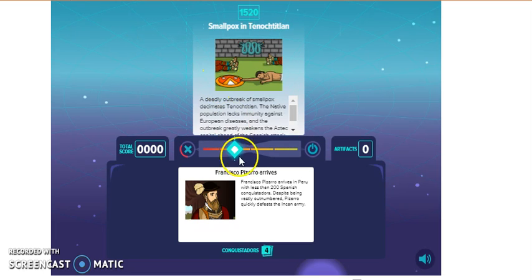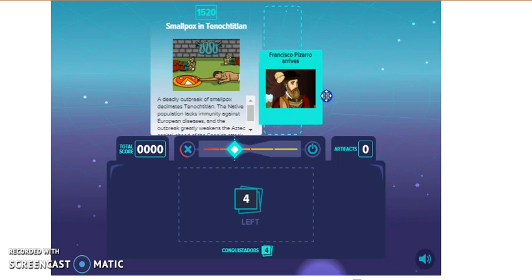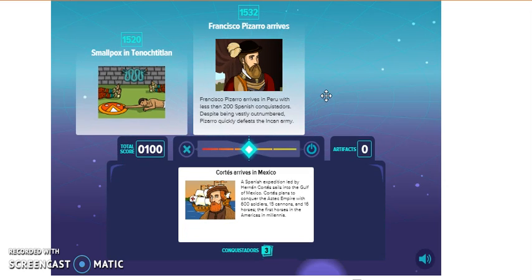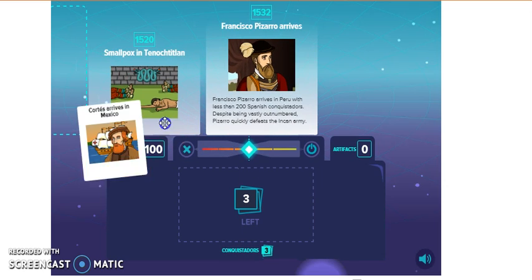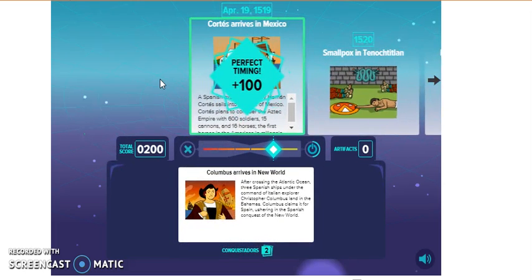So I got that wrong, and it says try later. So now I have to go, because I know the other option is the only one behind that one. So it gives you a new card, and you have to start over in that process. So Cortez arrives in Mexico, maybe before. Oh, okay, well I just guessed on that one.